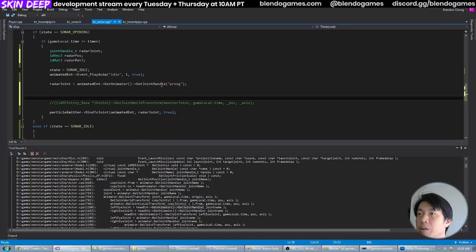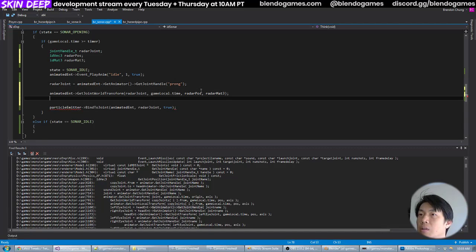Okay, so now that we have the handle for the joint, we want to get the location, the physical XYZ of this joint. So we go to, let's see, animated ent get joint world transform. Okay, radar joint. Position, radar position, radar mat. Then we want to move the particle emitter. Set origin to the radar position. Then bind it.